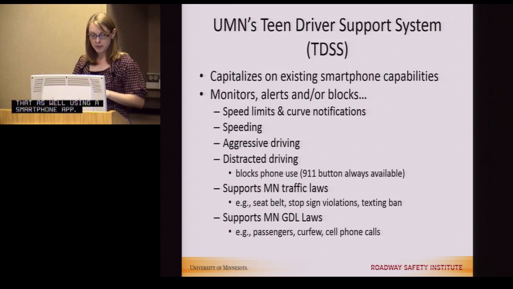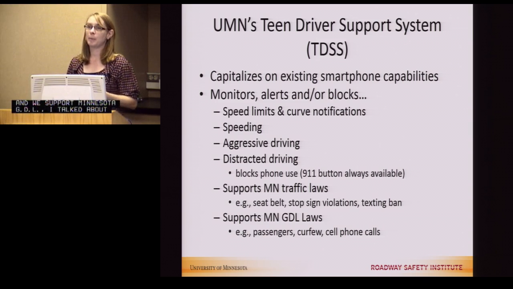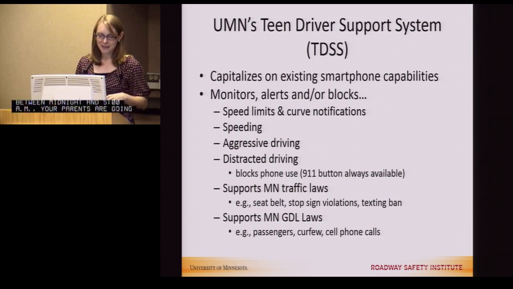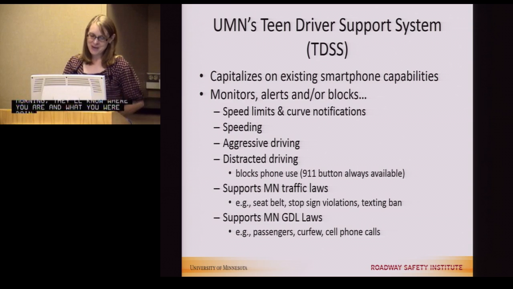Let's see. And we support Minnesota GDL. I talked about passenger cell phone. Curfew is the big thing. We provide a curfew alert. Our feedback to parents is text messaging. If you go out with your phone on and you get in the car and it launches and you're driving between midnight and 5 a.m., your parents are going to get a nice text message, hopefully not at 2 in the morning, and they'll know where you are and what you were doing. So we do that.